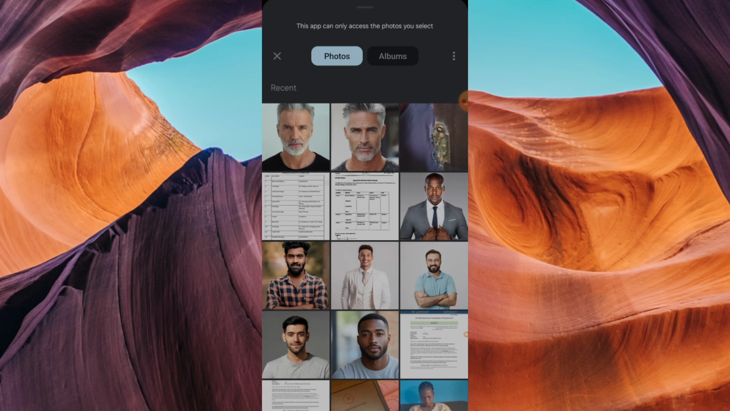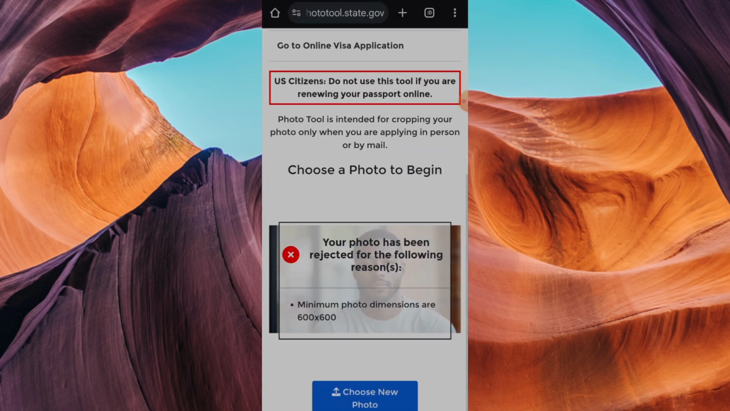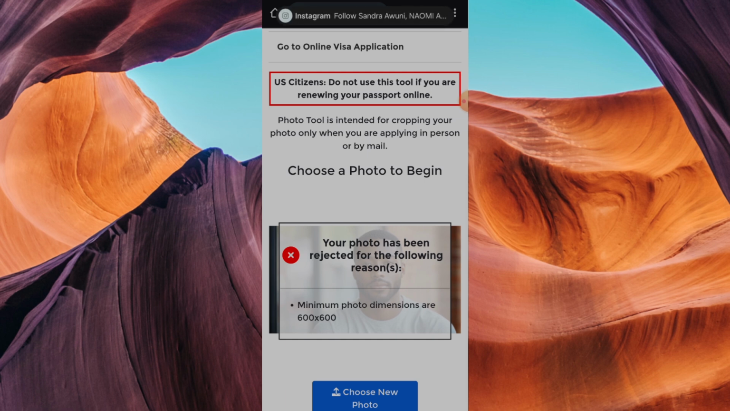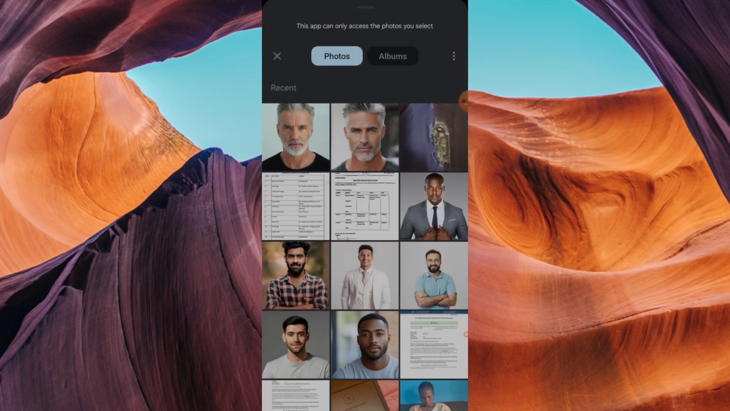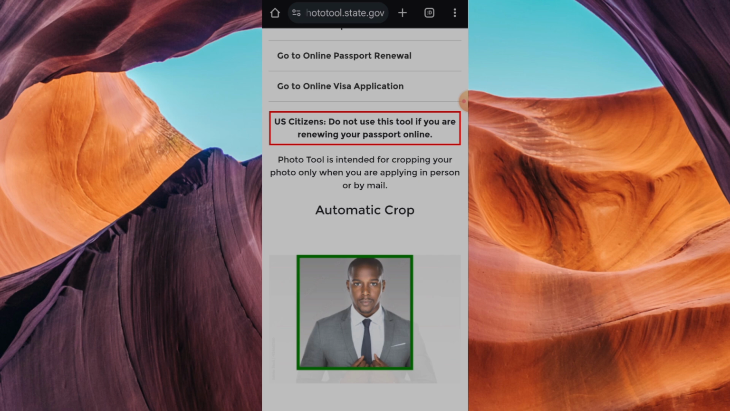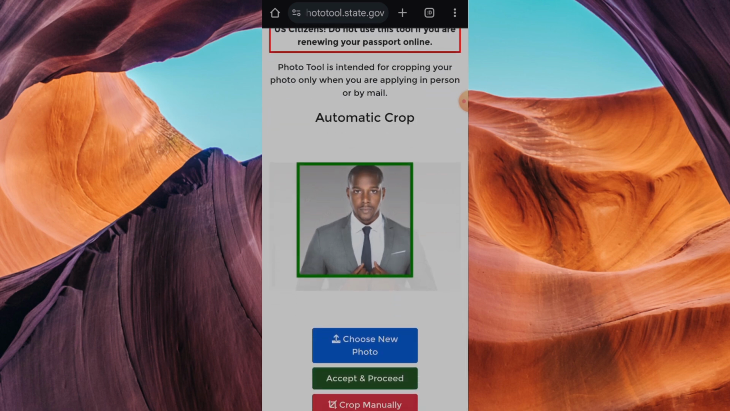Okay, first of all, let's select a different photo and see what they will tell us. Let me select this one. You see, your photo has been rejected for the following reason. Minimum photo dimensions are 600 by 600. So it means that this photo does not have 600 by 600 dimension. Let me pick another one. Let me pick this one. You see that this one has been accepted. The moment you see a green color mark around it, it means that it is accepted.